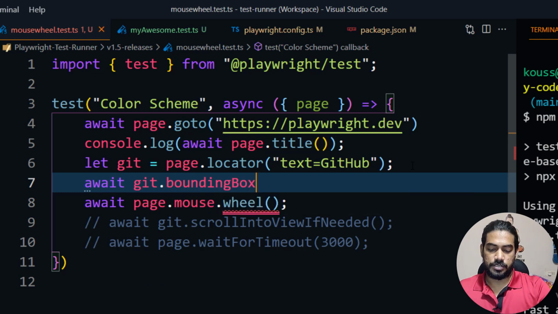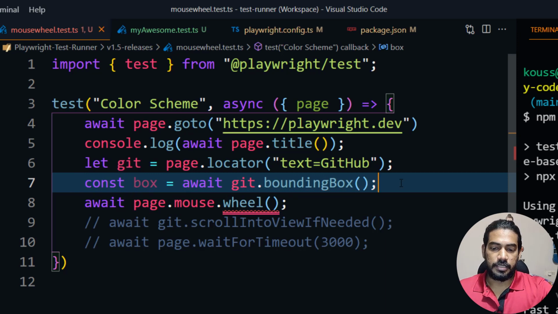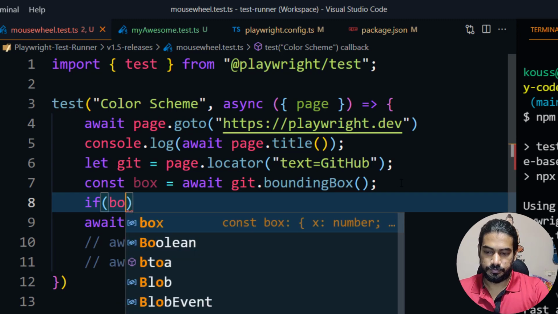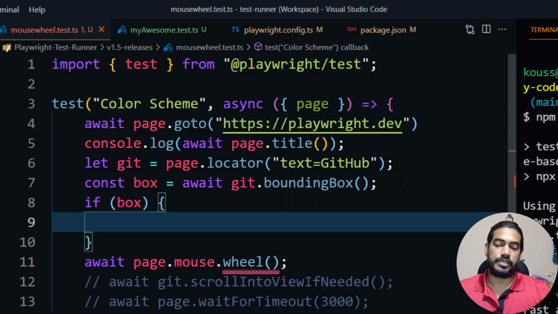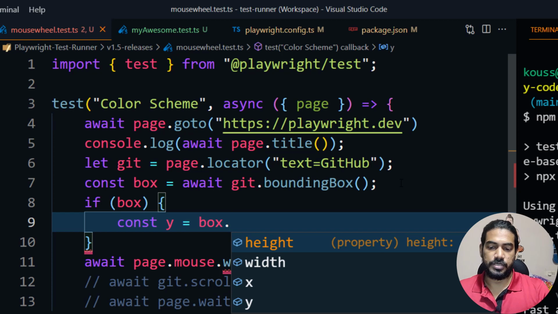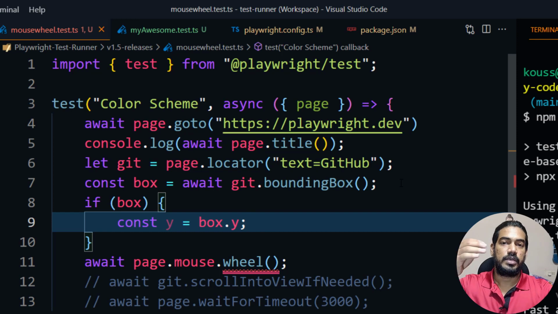So here I can say await git dot bounding box. Bounding box is very similar to get location in Selenium. So the get location function in Selenium returns us the x and y coordination along with the height and width. So same thing here also. So I can store this as const box, and then I can say if box is there, then I can store it here as const, I'm interested in the y, so I will take that one. So box dot y, you can see we will get the height with x and y coordination. I'm interested in the y because I want to scroll it vertically.